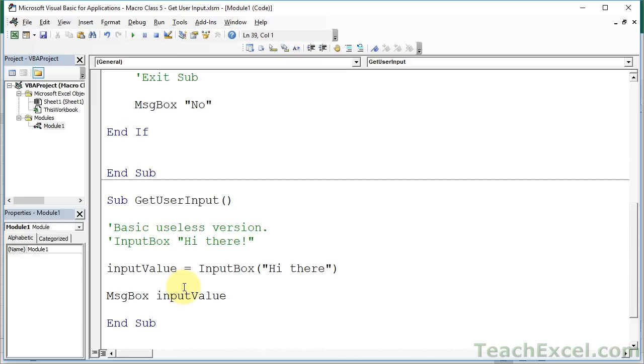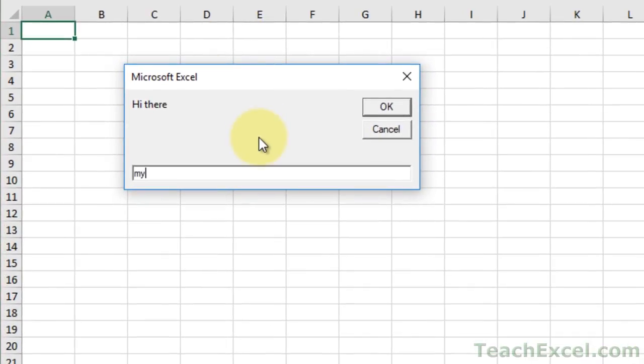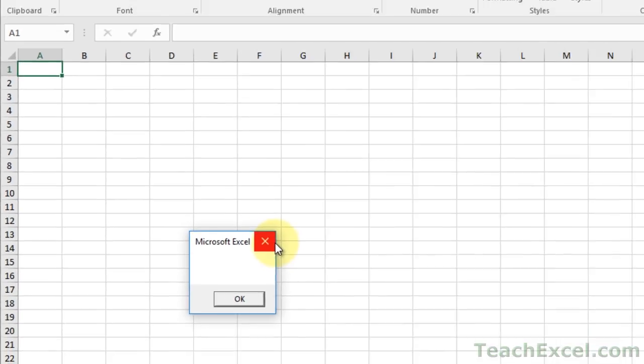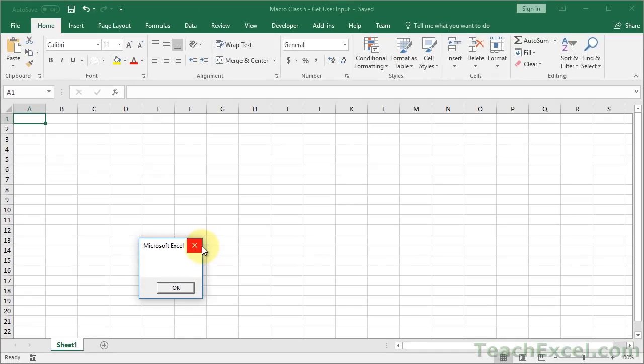Now what happens if I click cancel? So let's run this guy again. My input, man. Cancel. It returns nothing. So we don't really have to check which button was clicked. We just have to check if a value was returned. Now there are more complex ways to be very certain if the user clicked cancel or input an empty string, but that's a little bit beyond this tutorial.